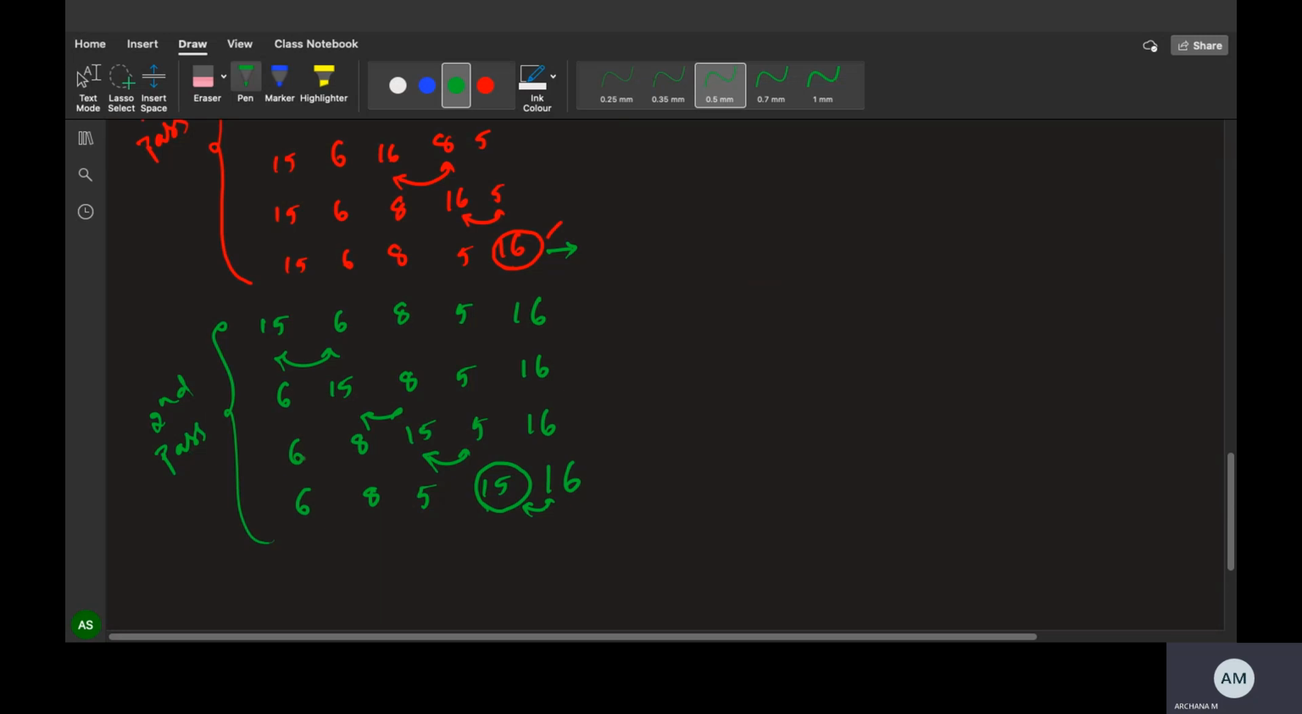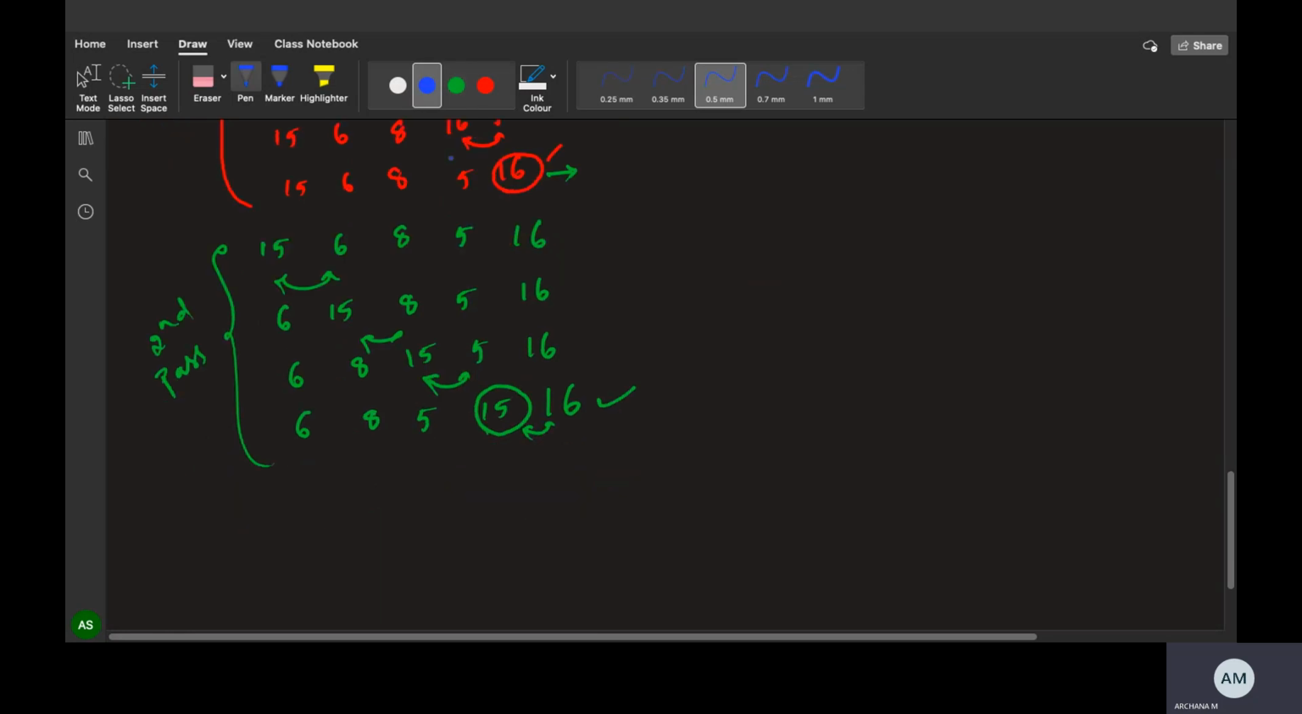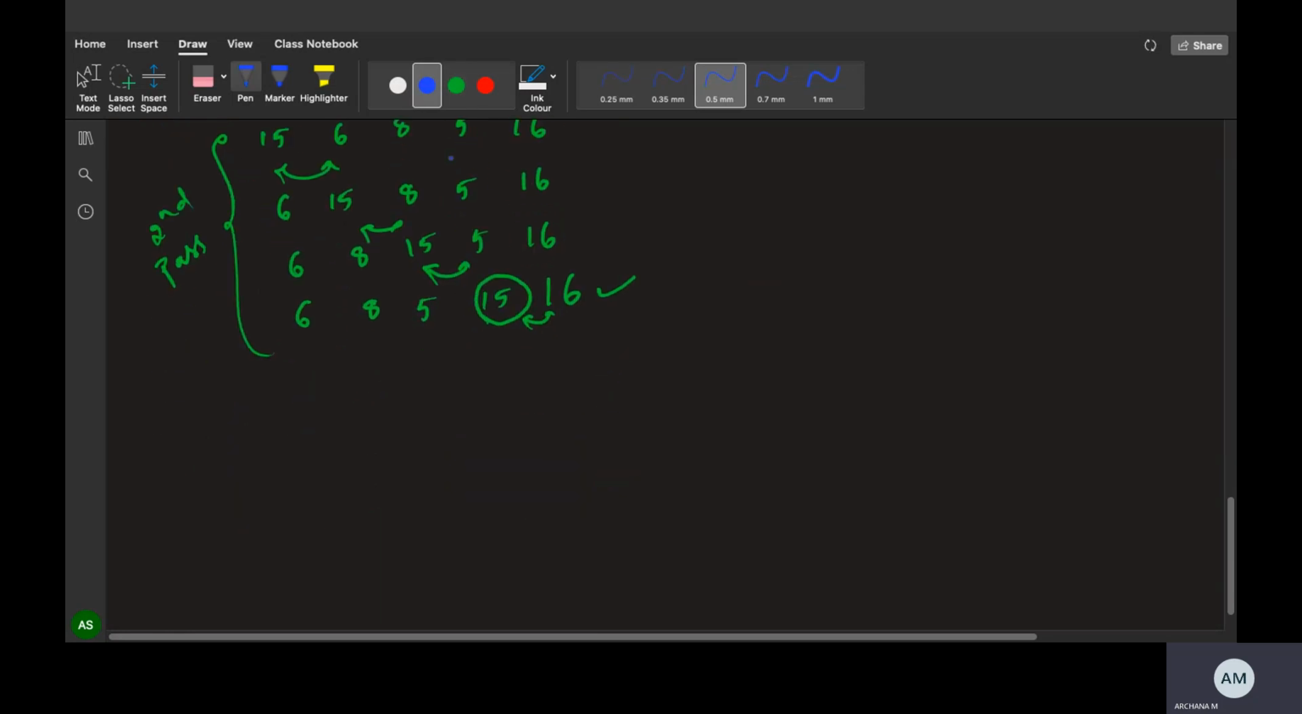So now we have to take this as an input for the next pass. That is 6, 8, 5, 15 and 16. So now compare these two. Now 6 is lesser than 8. No need to swap. So write as it is.